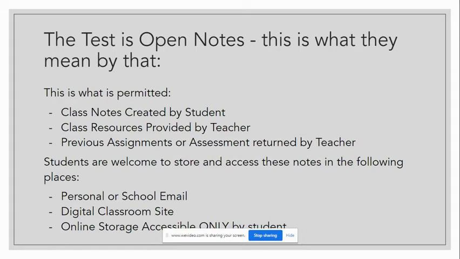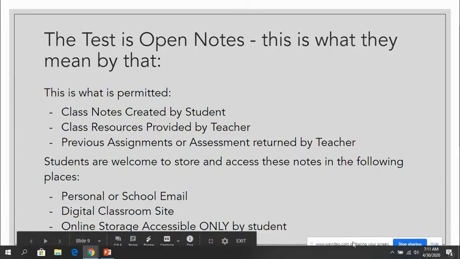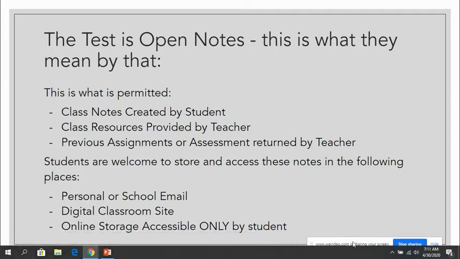All right. So the test is open notes. This is what they mean by that. So here are things that are permitted. Class notes created by the student. Class resources provided by teachers. Previous assignments or assessments returned by teachers.